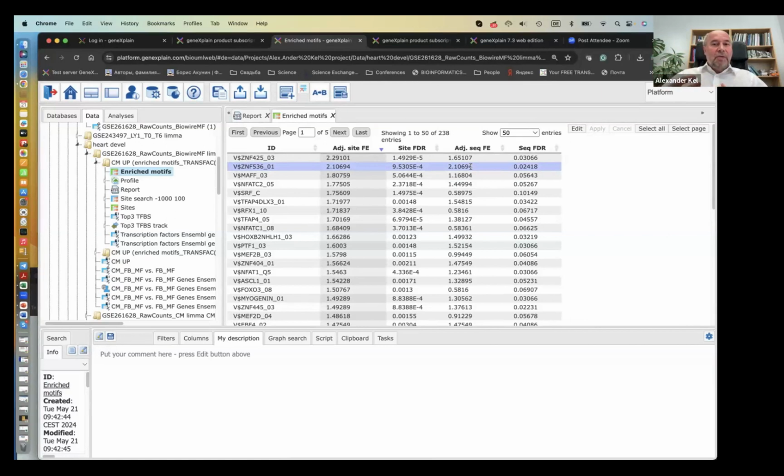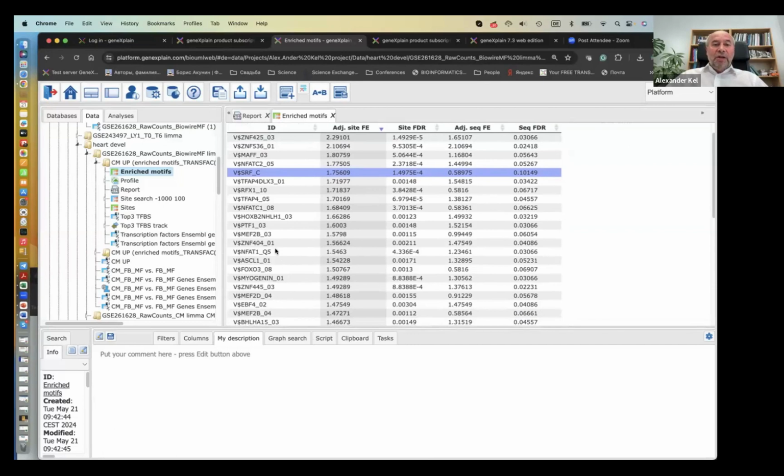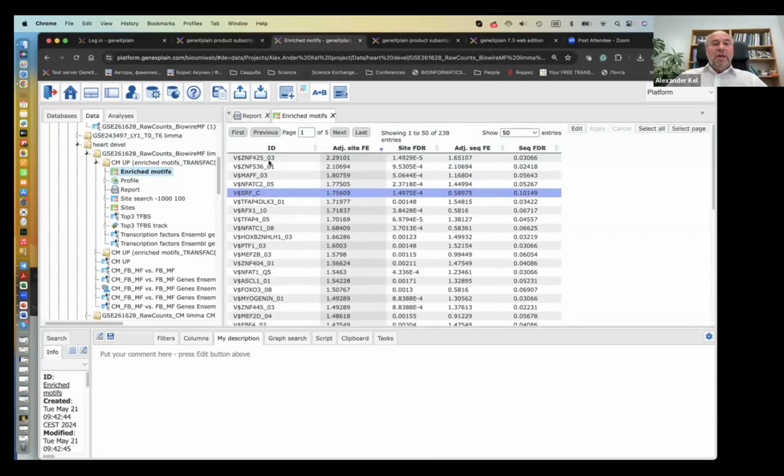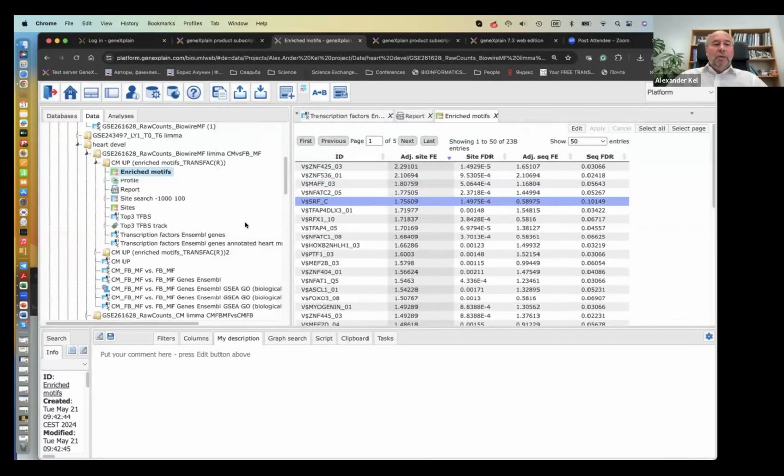So it may happen that only a few of them are covered. For instance, in this case, the SRF motif is enriched in total, but only half of my collection contain these SRF sites. What is interesting for us, okay, first, maybe we can simply look at these sites, but in order to look at them, we have to open them here.